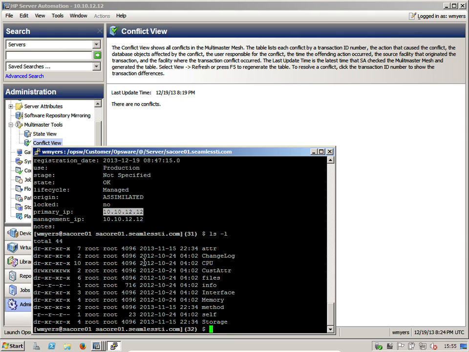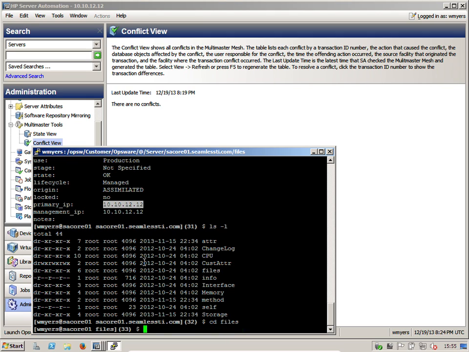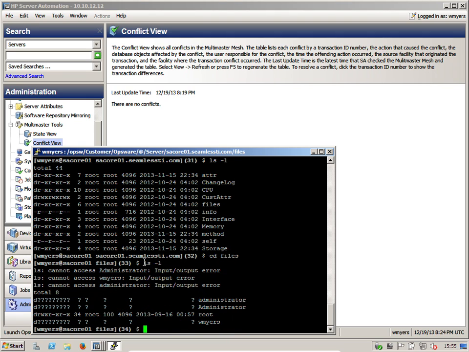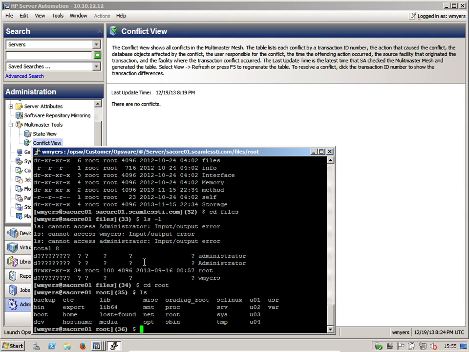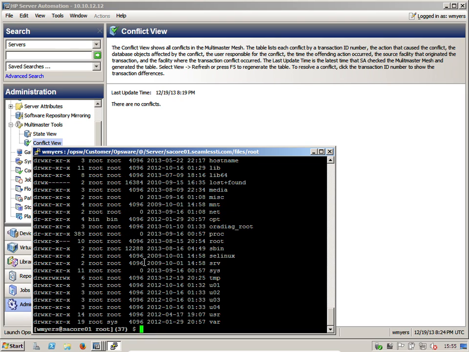So now I'm going to go into files, and I hope I have the right permissions to do this. All right, so these are the users that I am allowed to connect as inside of SA, inside the global shell, to a target system. My user has permission to connect as root or administrator or myself. So I'm going to cd into root, and I'm now sort of on the target system.